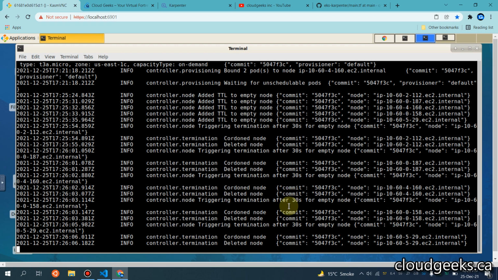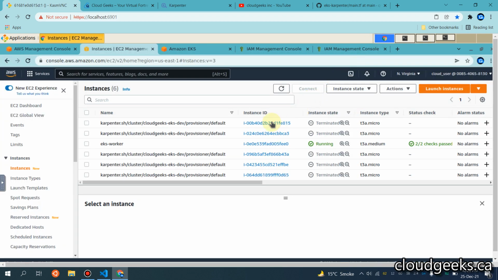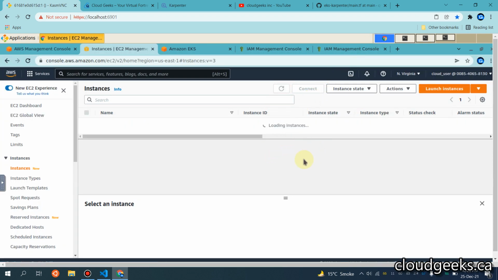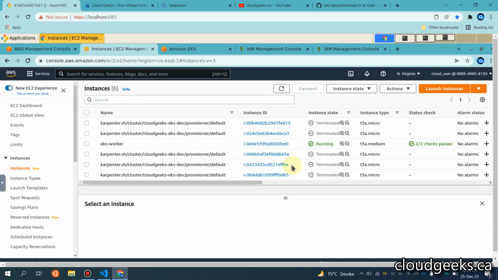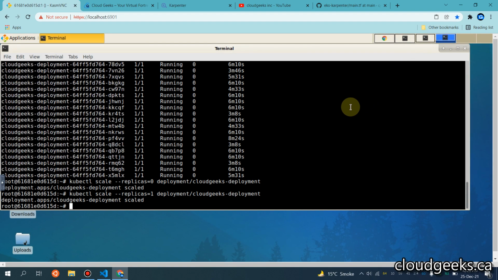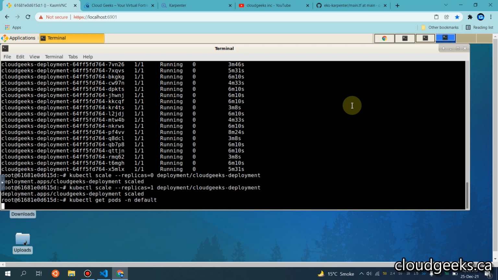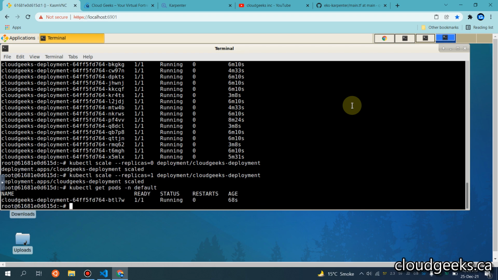Okay, deleted node. Okay, one pod is going to be spun up on this EKS worker. So let me navigate to this area and see. kubectl get pod namespace default. You see, the age is 68 seconds.